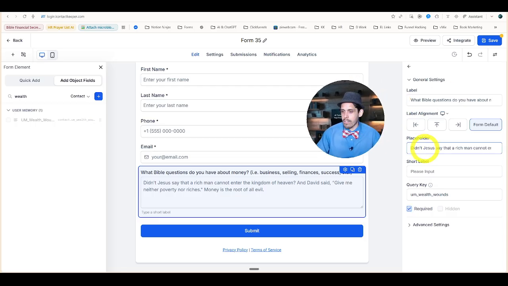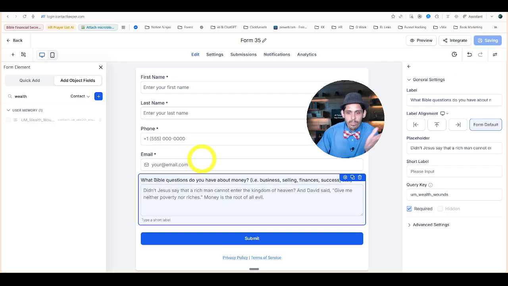Yeah, I think that's it. So I'm going to hit save, and I've got my form. You see how fast I was? That was just a few short moments, and we already got an opt-in. So that's one. I'm going to title this Bible Financial Secrets Opt In, and then save it again.